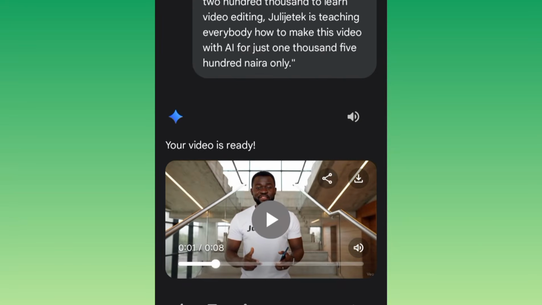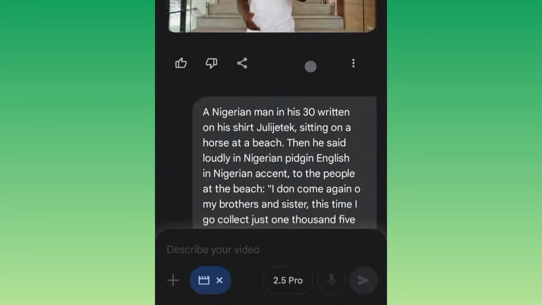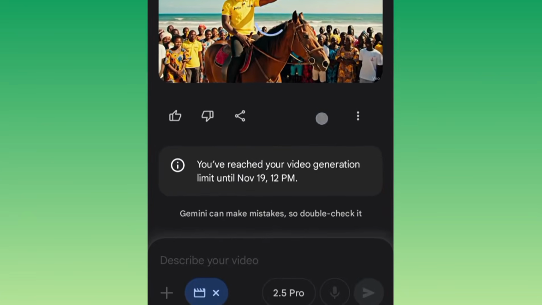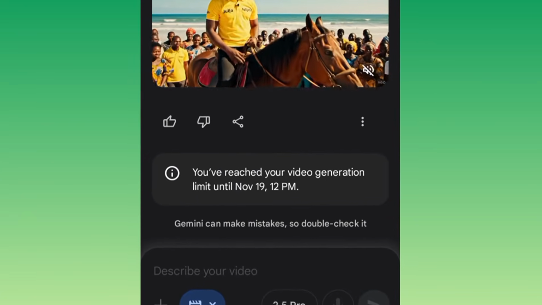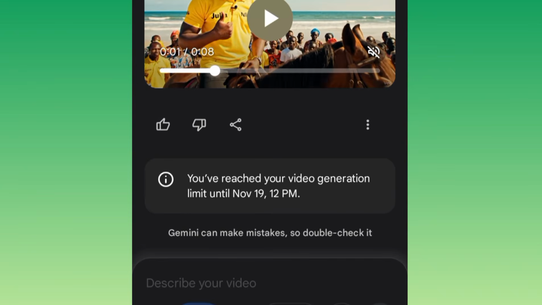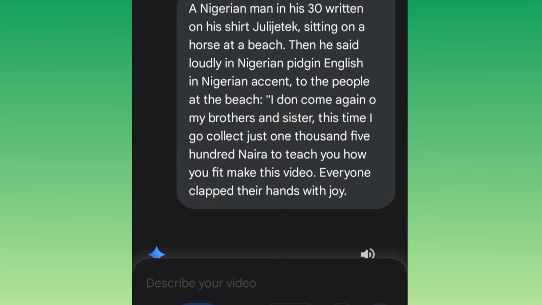That's cool, right? So let me tell you that it is only 3 videos that you can generate in a day. As you can see now, it has told me that I have reached my video generation limit until November 19, 12 p.m. So I will not be able to generate video now and tomorrow morning. But from tomorrow afternoon, from 12 p.m., I'll be able to start generating.